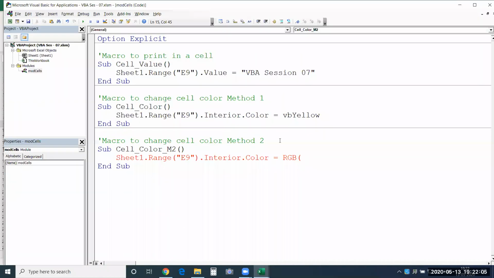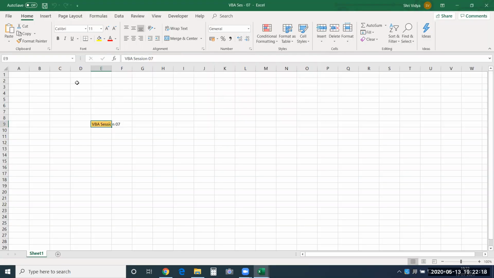I'll go back and just say 255, 204, 102. If I run this, you will get the exact color over here, the same thing that you wanted to provide. So you can use this RGB method if you have some different shade to be provided other than the normal colors like yellow, red, green. You can always go for this.